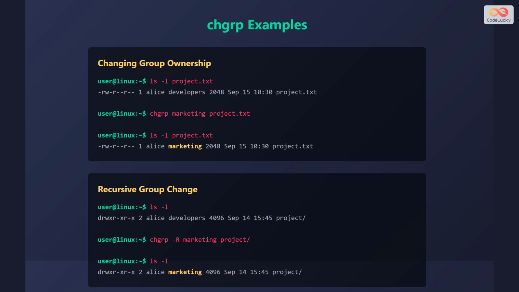Second, let's see how to recursively change the group. With the command chgrp -R marketing project/, the group ownership of the project directory and all its contents is changed to the marketing group.